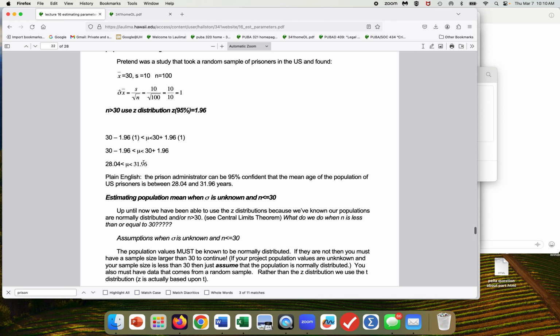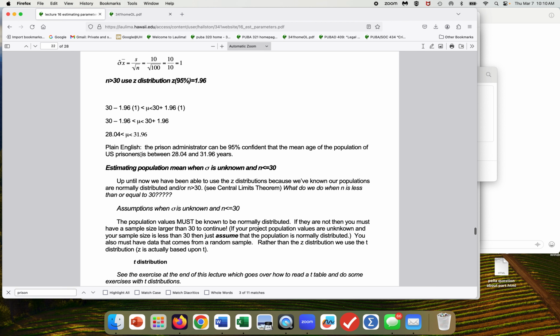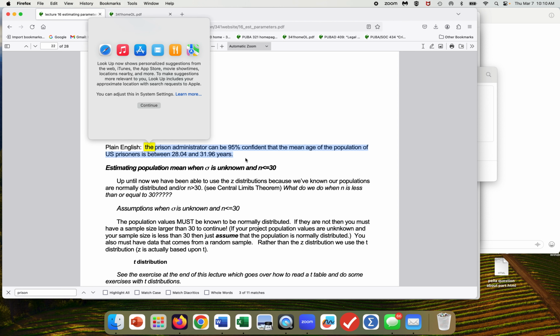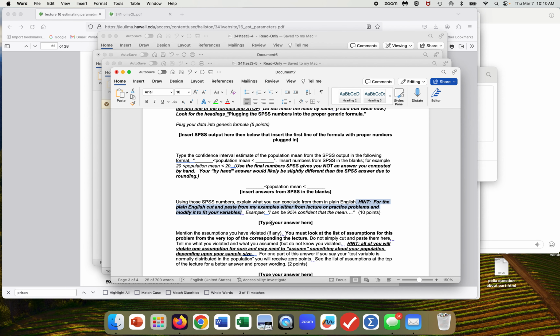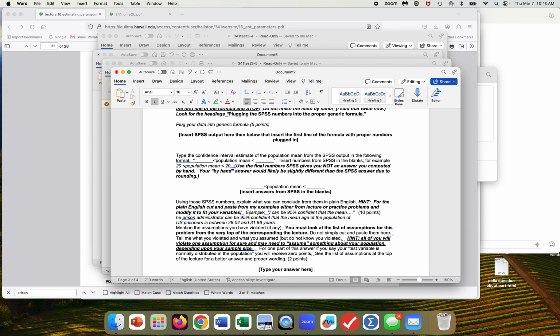You wouldn't have to do this. Then I say plain English, right? That's what I'm asking you for. I'm just going to show you why I don't want PDFs. This is a PDF, and it always pastes very strangely, so I apologize. But here we're asking for the plain English. It's worth 10 points, right? You would just paste from my lecture.